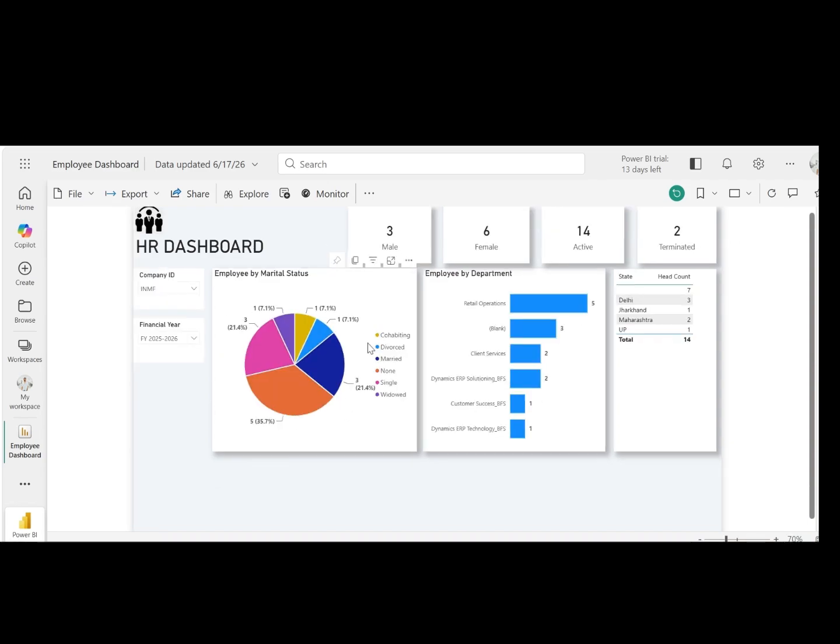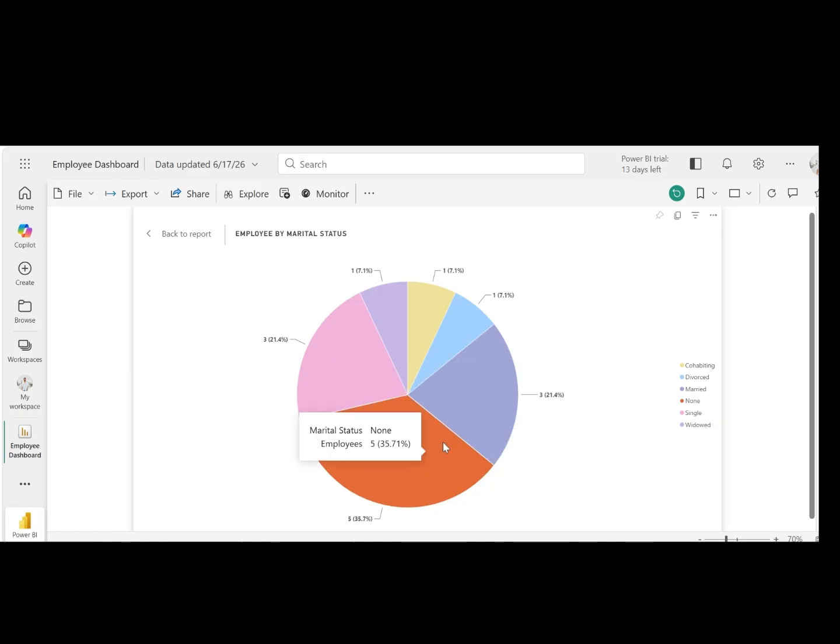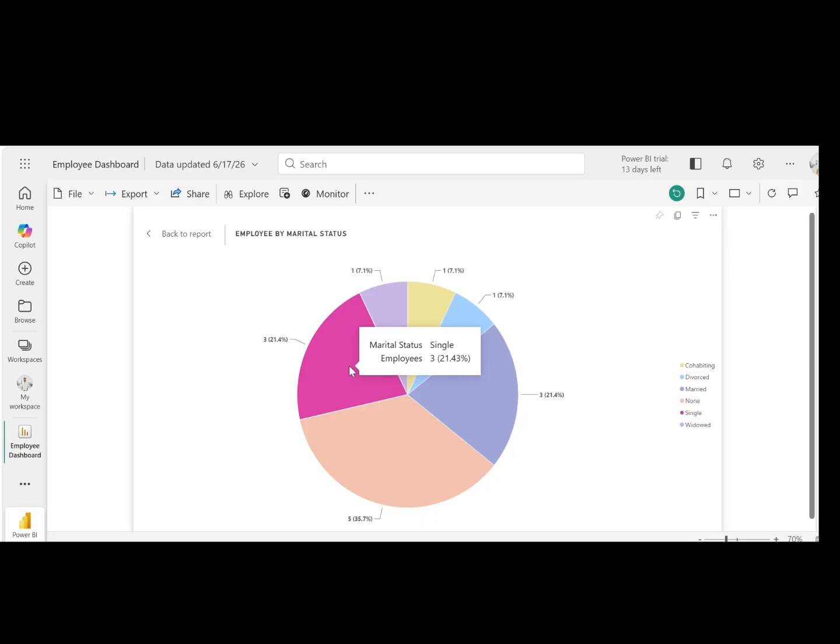In the middle of the dashboard, it shows the employee by marital status distribution of employees across different marital categories in the organization. The chart indicates that the largest group of employees have no marital status specified, 35.7%, followed by married, 21.4%, and single, 21.4%, employees. Smaller proportions are represented by cohabiting, 7.1%, divorced, 7.1%, and widowed, 7.1%, employees.